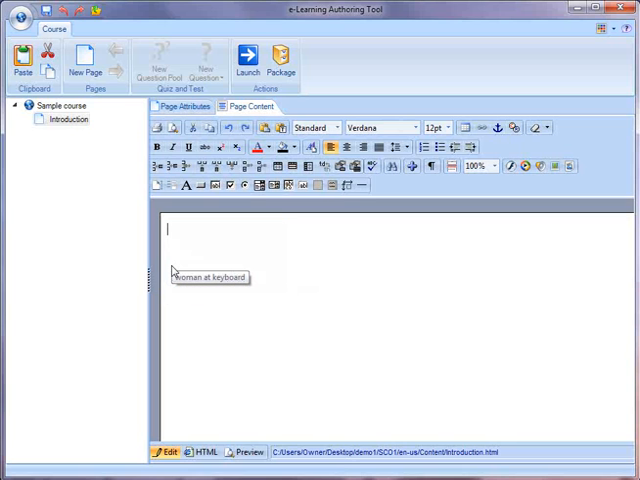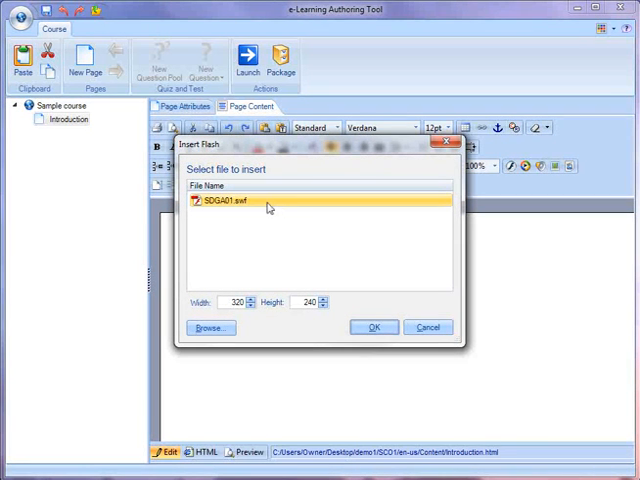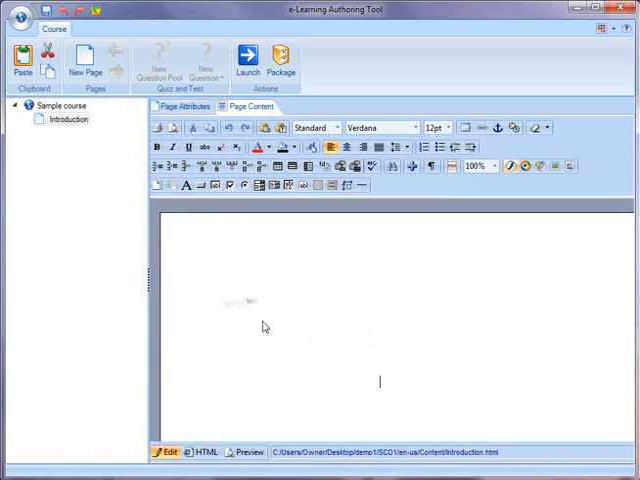Say for instance I want to add a different kind of media type. One of the options is a Flash animation. So here's a Flash animation created in Flash. You can also use other tools that output the Flash format as well. When you pop in the Flash, it immediately plays, so you can preview it and make sure it's the right kind of Flash file for your course.